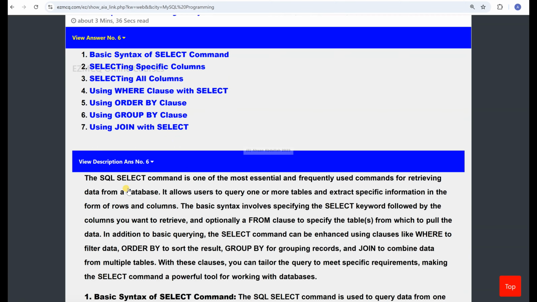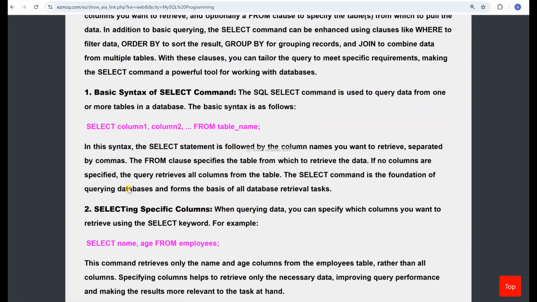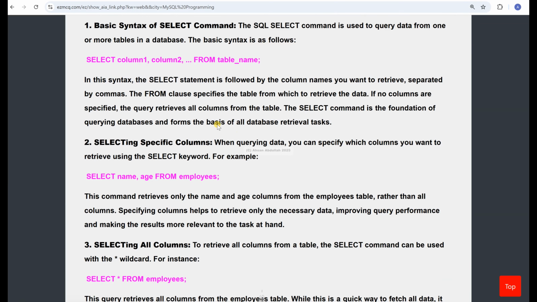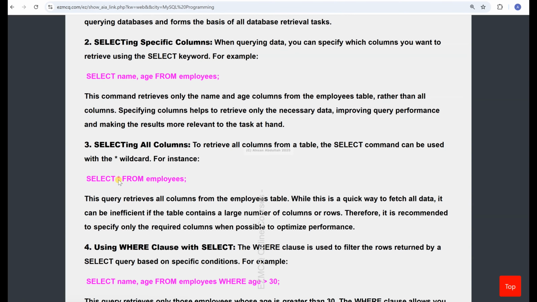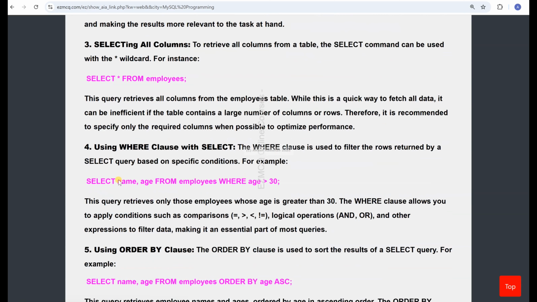All right, so this is the select command. The basic syntax is select column 1, column 2, and so on, from, which is the reserved word, then the table name. Of course you can select specific columns: select the name, select the age, and other attributes also. To select all columns, you can do select asterisk from employees, so all the columns will be selected. And select name and age as before.